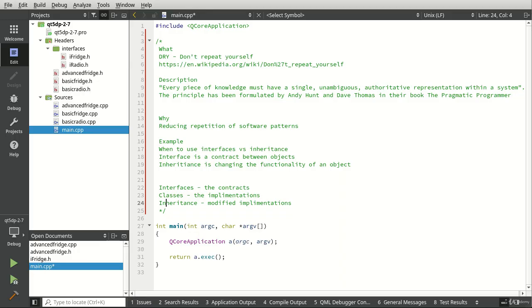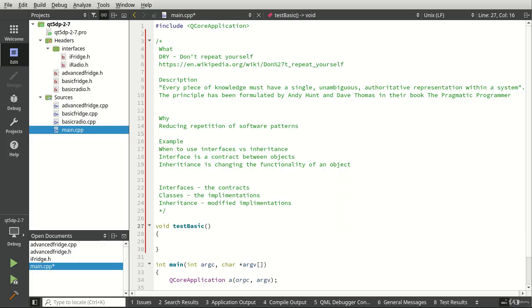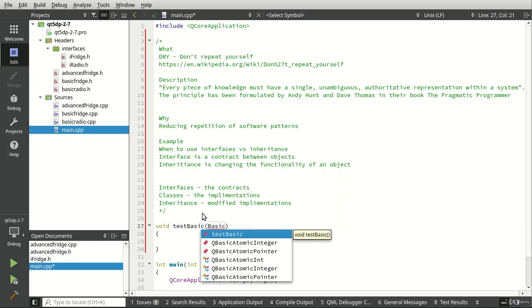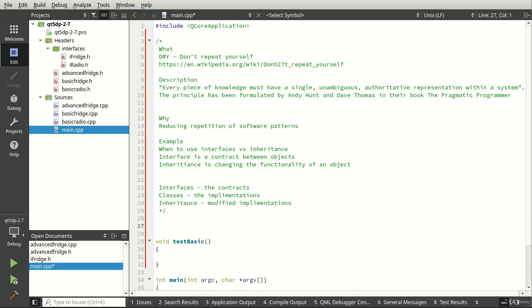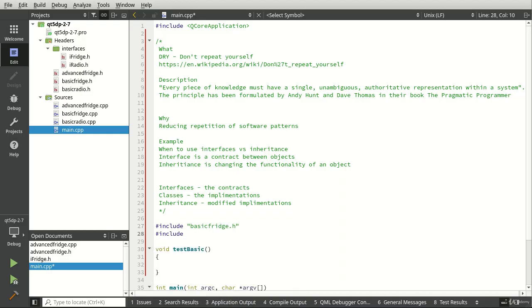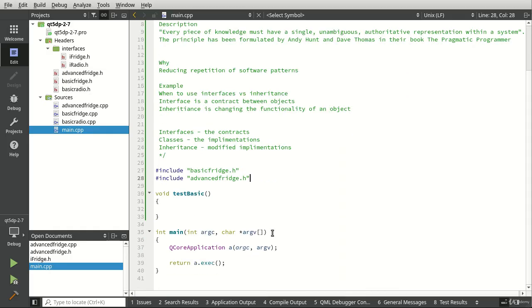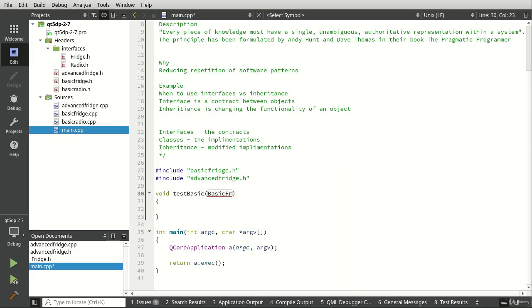So we're going to, and we're going to say void test basic. And we're going to say basic fridge. Probably help if I include some things first here, huh? And let's go ahead and include our advanced fridge. And we're going to go here and we're going to say we want a basic fridge.